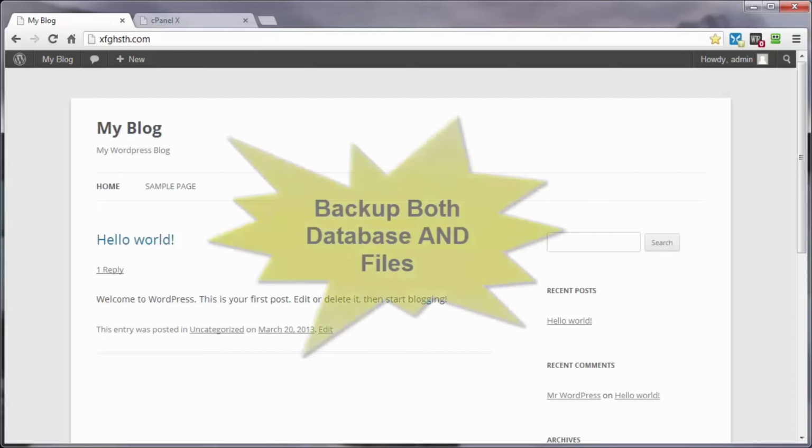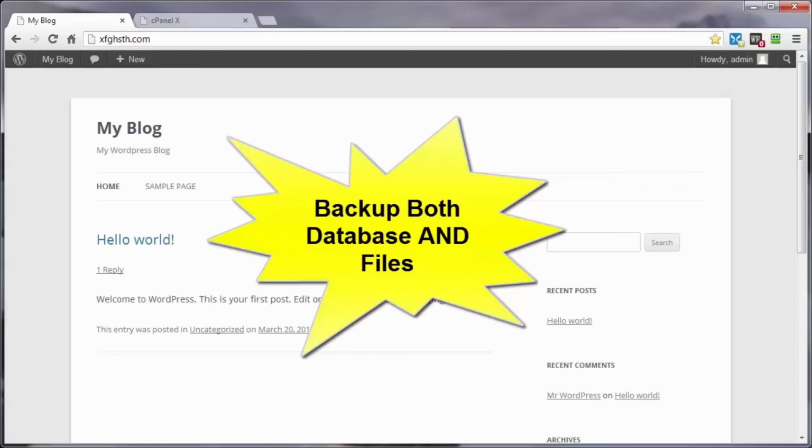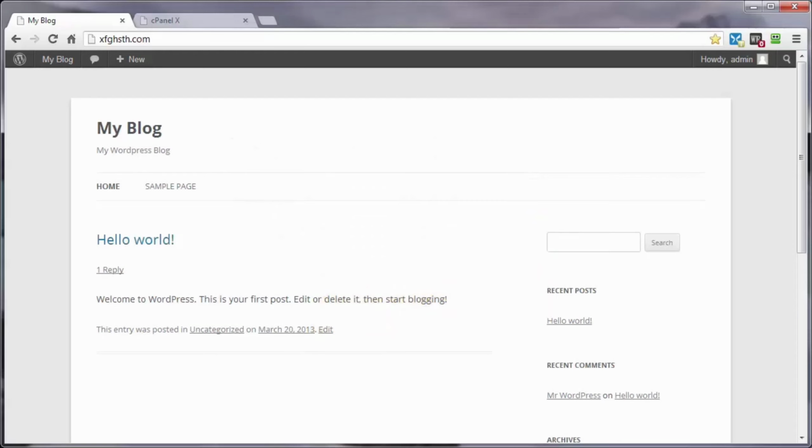However you decide to alter your database prefix, you'll want to have a fresh, full backup of both your files and database before doing this. Now that you have your new backup created, let's go ahead and log into our server's control panel. And in this demo, I'm going to be using the control panel cPanel.